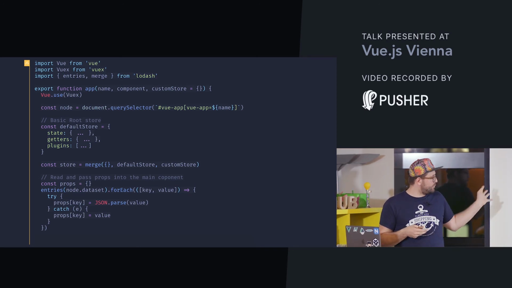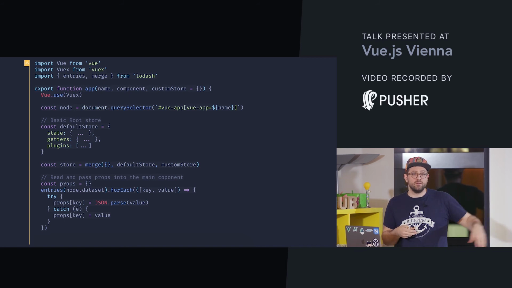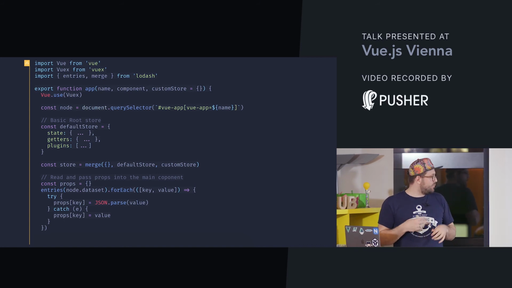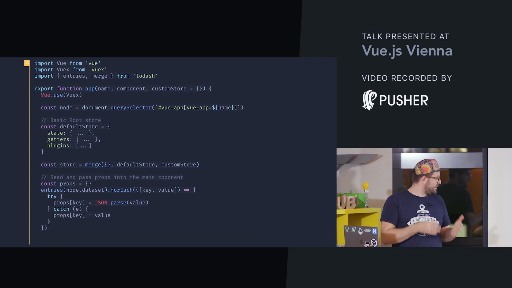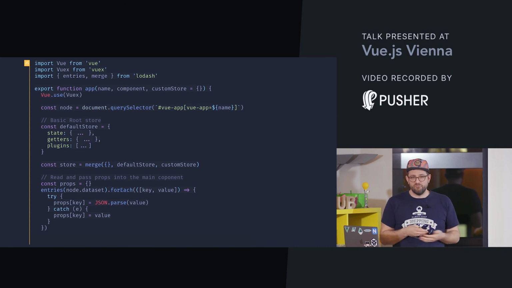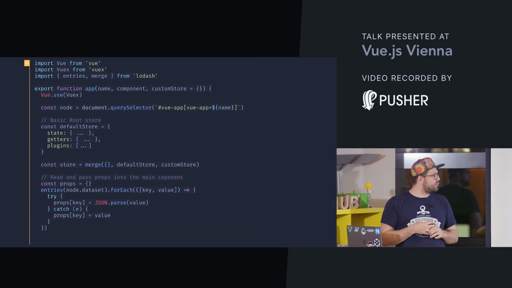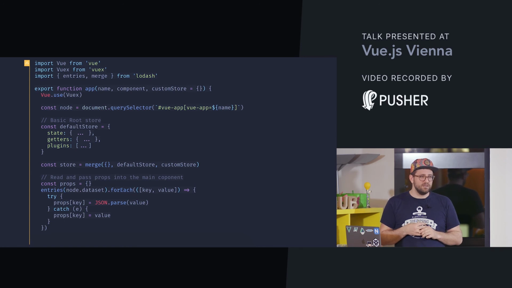What we do, again, we take the node, we render over all the data set, like all the values in there, and we try to parse what's able to be parsed as JSON. And the other thing, we just try to pass it down and create kind of a props object that will look very much like how you would pass some props. If you're familiar maybe with Vue 1, there was, I think, a propsData property at one point that was mostly thought to allow unit testing in a very clean way.